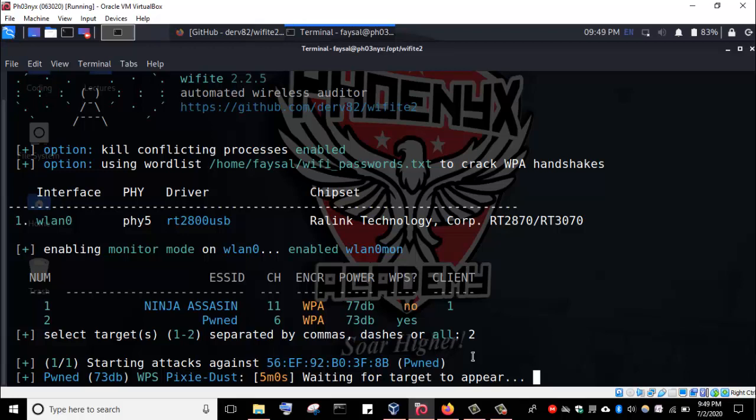So the most reliable attack against these WPA networks is capturing the WPA handshakes, just like we did using airodump-ng, and then cracking it using aircrack-ng. Basically, this is the most successful type of attack, and it will also be carried out by Wifite 2. All the other types of attacks are going to take much of our time.